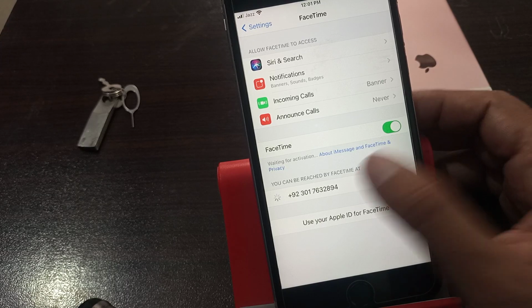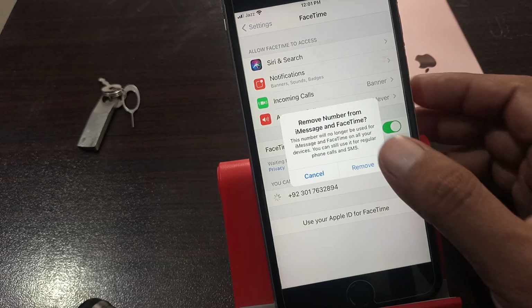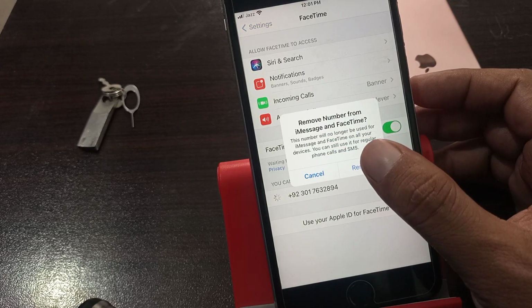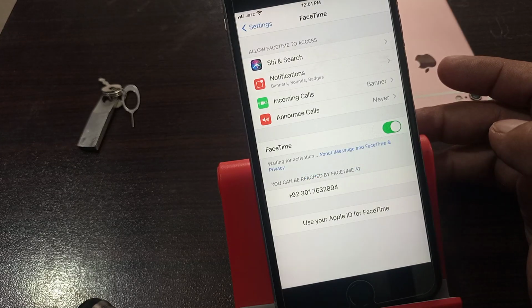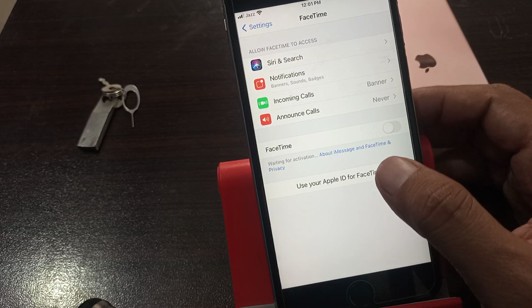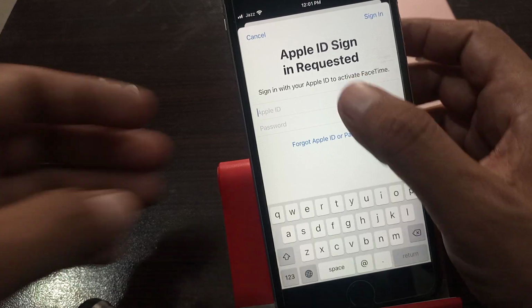First of all, you have to remove the number. As you can see, it's asking for the remove, so tap on remove. As you can see, the number has been removed. So you have to sign in with your Apple ID.